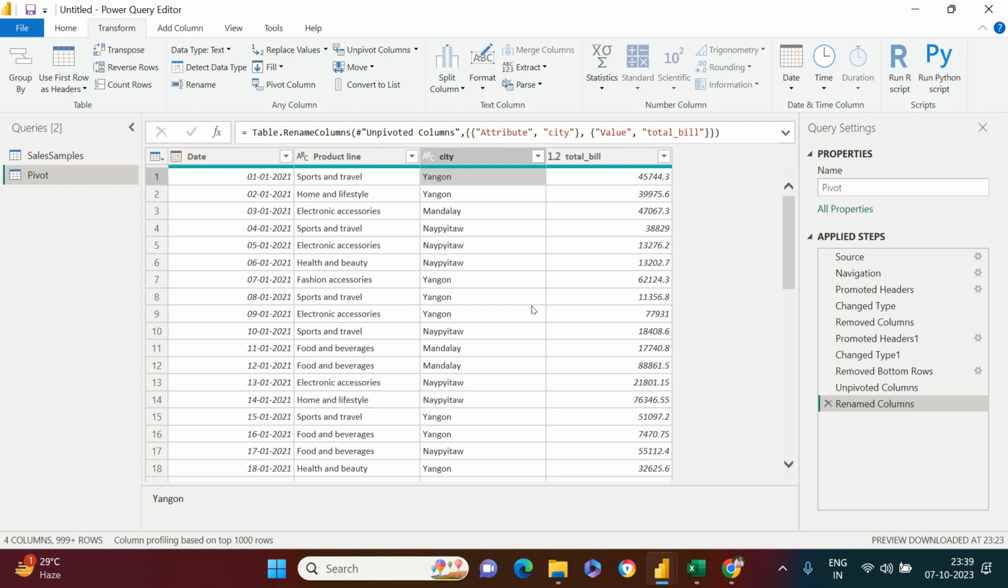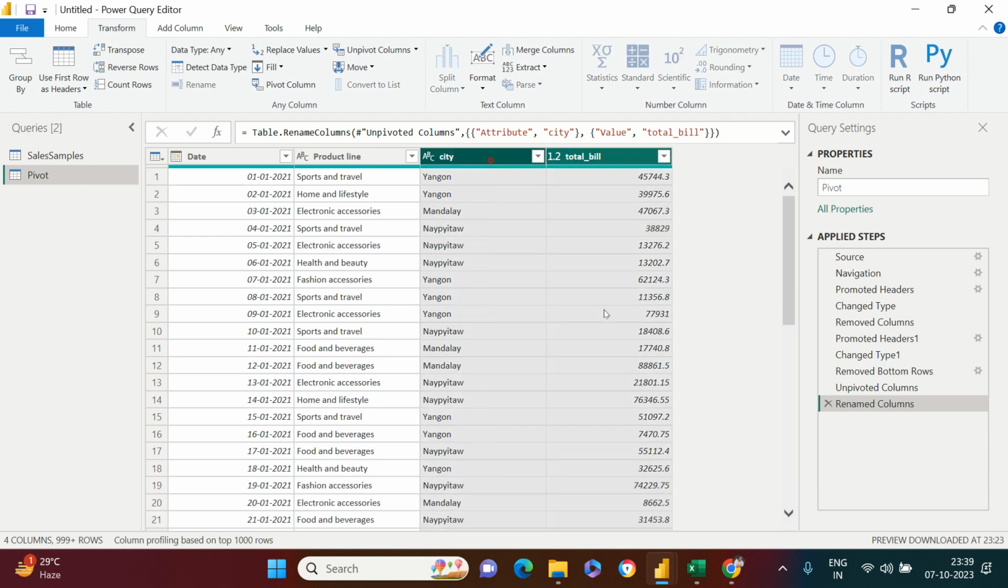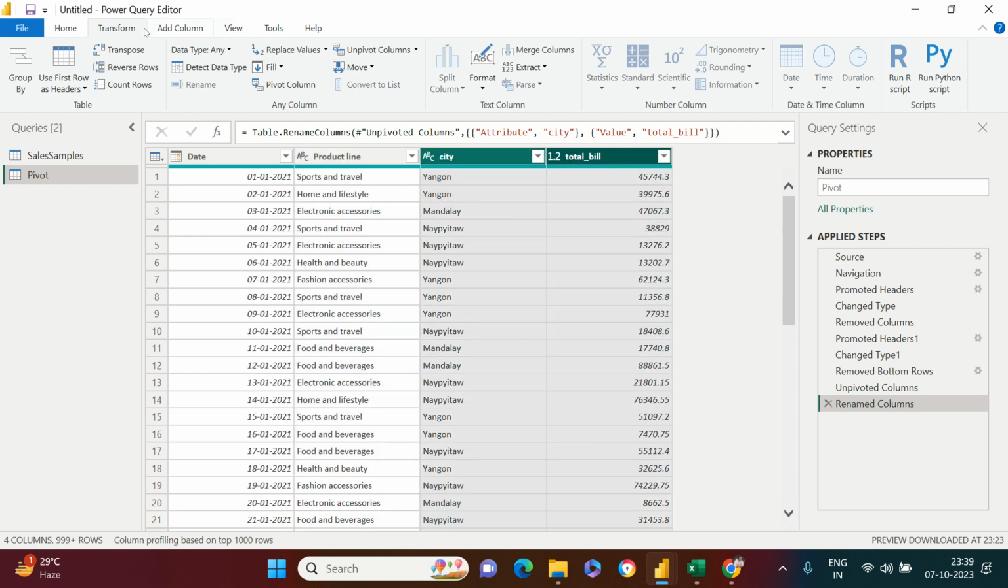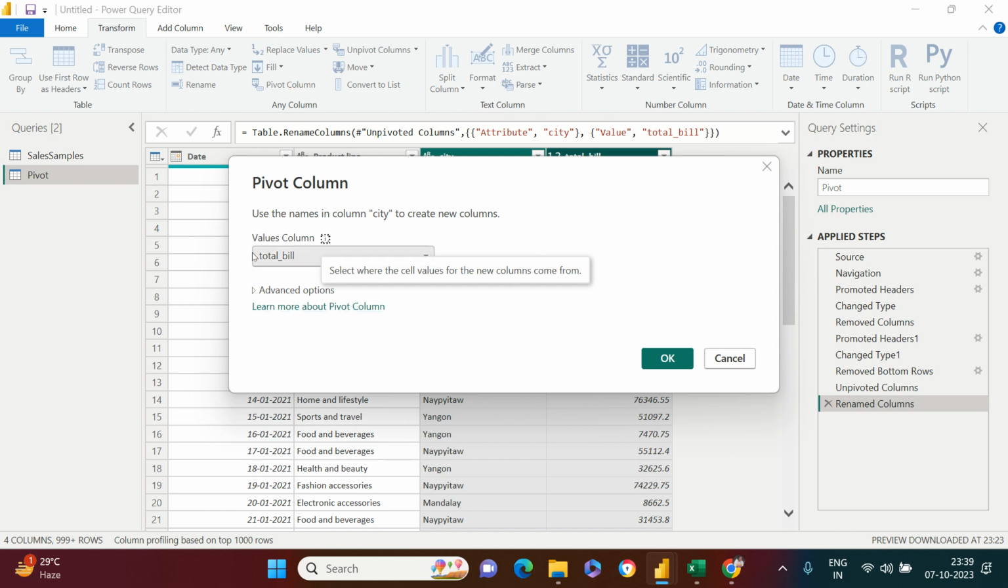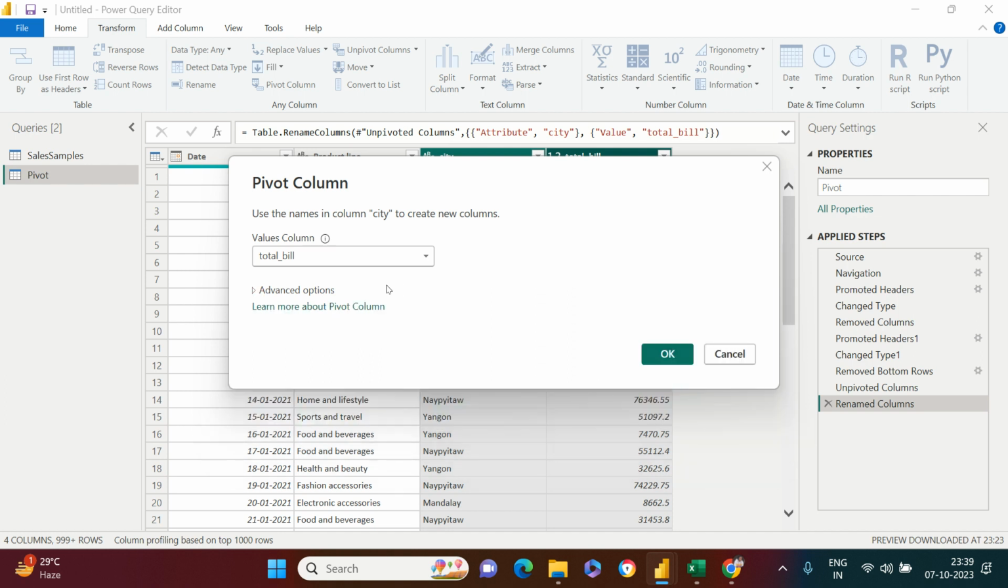Now what if we want to pivot it again? We just need to select these two columns. If you want to bring the product line to the column level, you can select this and this. But let's focus on city and total bill. Again on the Transform tab, this time you choose Pivot Column. Then it asks which column you want to use for the values, meaning which column you want to aggregate. Just select this. There are advanced options also. Let me know in the comment section if you would like me to cover the advanced options, and I'll create another video for pivoting.